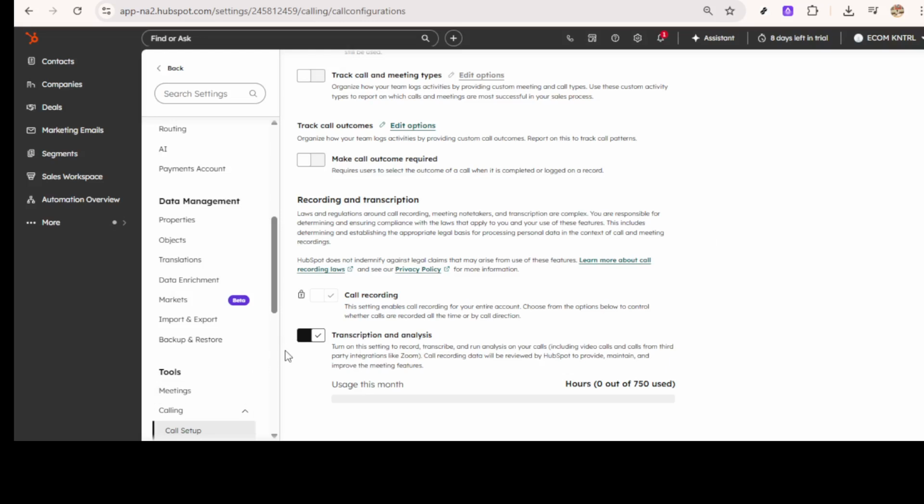Most settings save automatically, but give it a moment to apply across your account. After your next calls, look for the transcript and analysis on the call timeline in the contact record to confirm it's working.